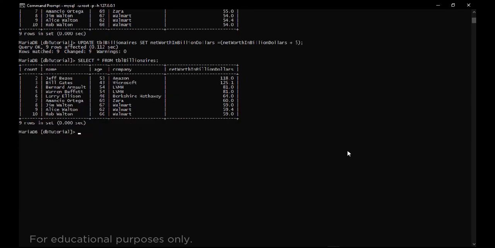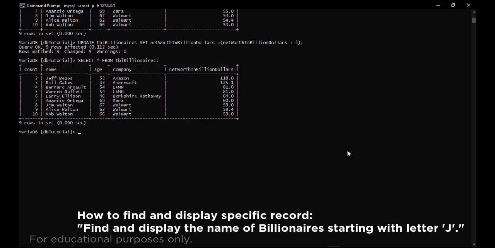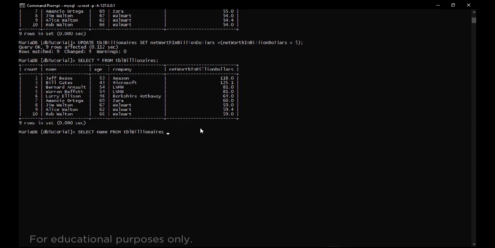So the next thing that I will show you is how to search or find records in your database. So we'll find the name of a billionaire starting with the letter J. We'll just need to type select, name of the field, which is name, then from the table name, then where, and the name of the field again.